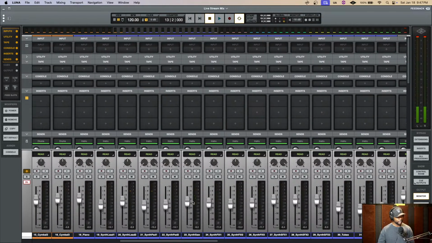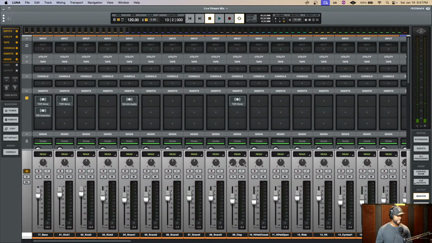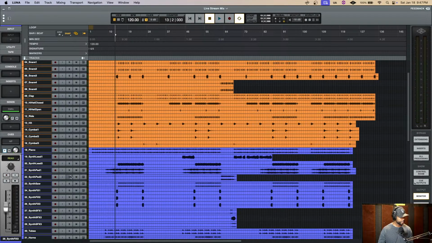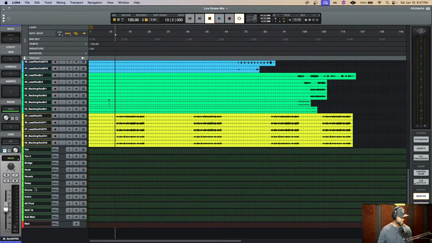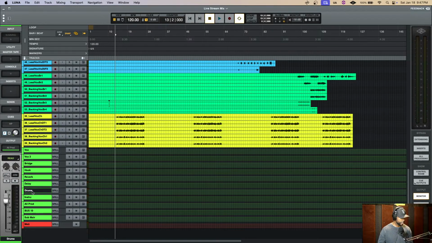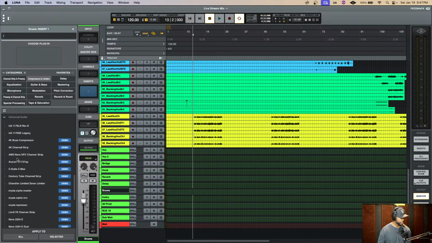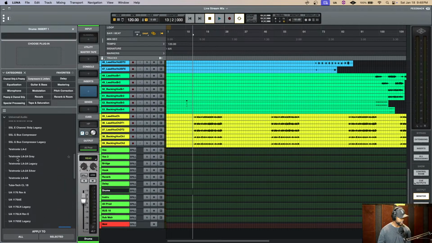It sounds a little together. It's a lot of tracks. How many? It doesn't even matter how many tracks. It just gotta put some effects in. So let me go ahead and give the drums a quick compressor. Let me see if I can. Universal Audio. Which one do I want to use?